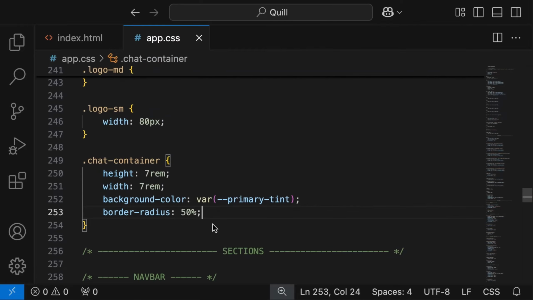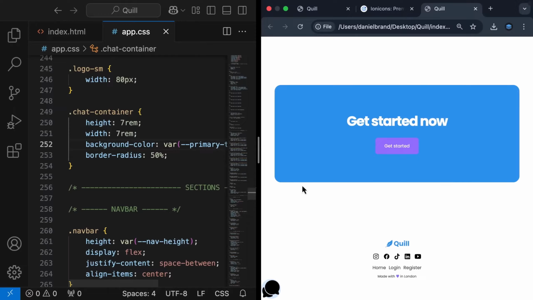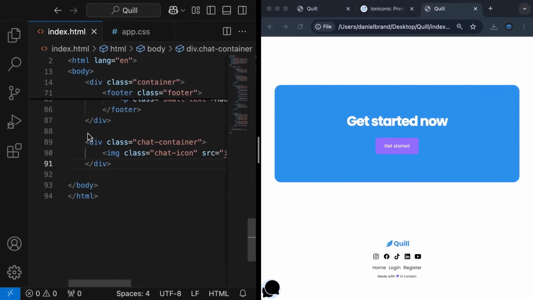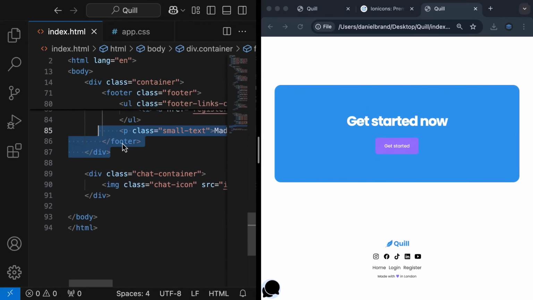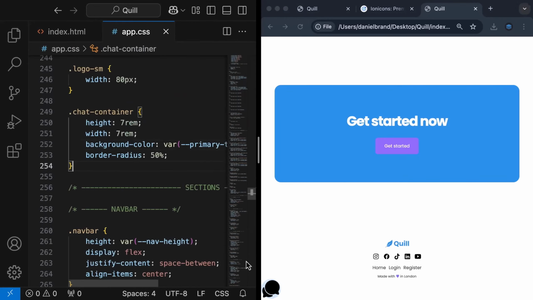Let's check this out so far in the browser. Okay, so you can see our chat container with the blue background, with the chat icon inside of it, is just appearing in the bottom left, below our footer. That's just because in our HTML, it comes after our footer, and it's also not within the main page container, so it appears in the bottom left. All right, so let's first of all go make this chat icon a bit smaller.